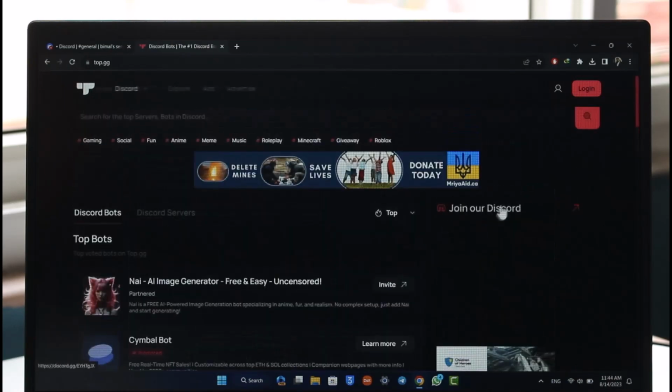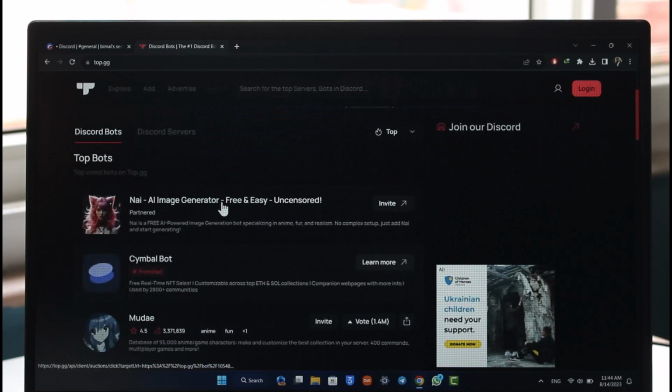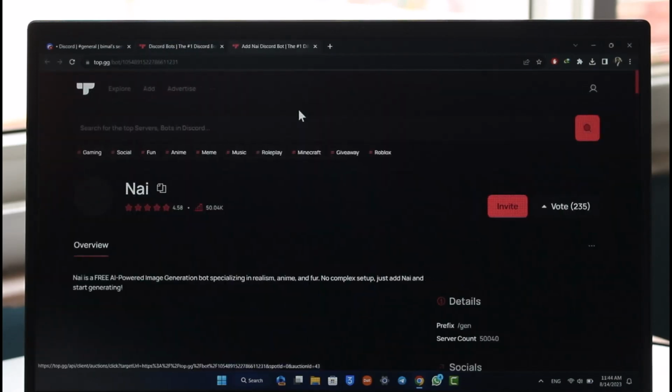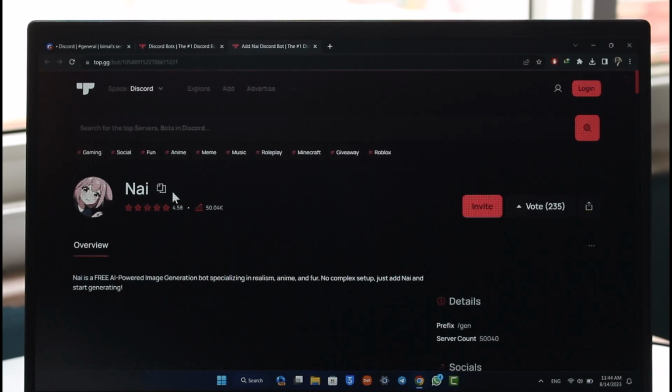Depending upon what kind of bot you want, make sure to go to that bot page over here, and then you'll be able to see all sorts of information. What you need to do is invite this bot into your Discord server. So make sure to click the invite option that you can find here.